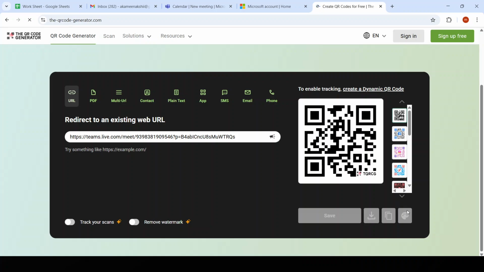Now, before generating the QR code, some tools will offer customization options. You can change the color of the QR code, add a frame, or even include a logo. If you are creating this for a professional setting, adding a company logo can give it a more polished look. Just be mindful not to over-customize, as this might affect the code's readability.